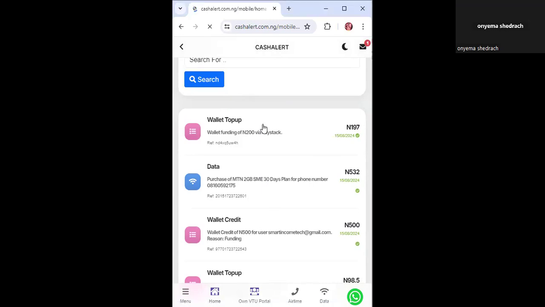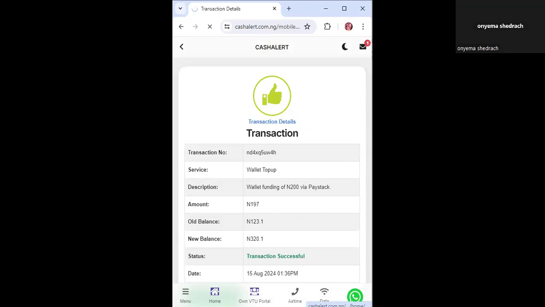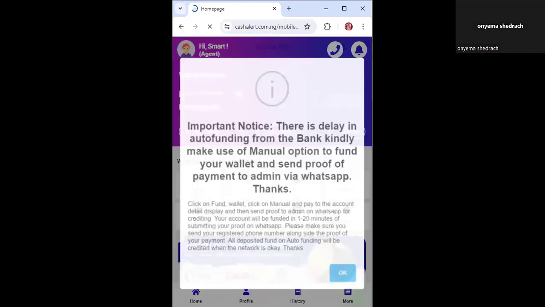If you click on it, you can see the transaction. You can see it right away, the time at which the funding was done. Everything is here and it is automated. So please make use of two devices, or two phones, to do the funding, or make use of one phone and a POS machine to do the funding.